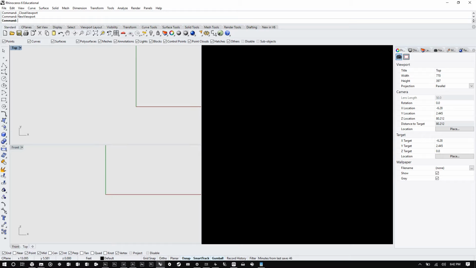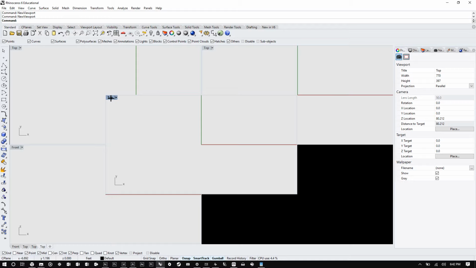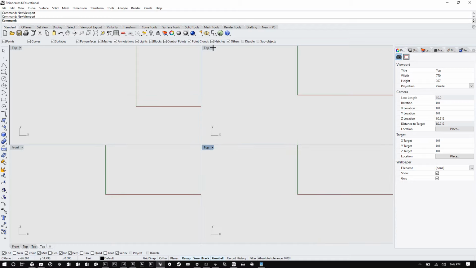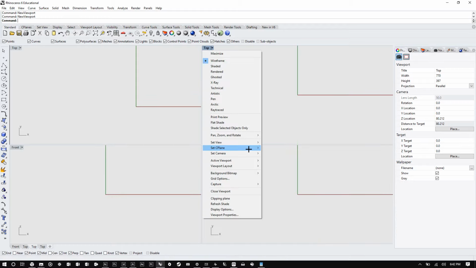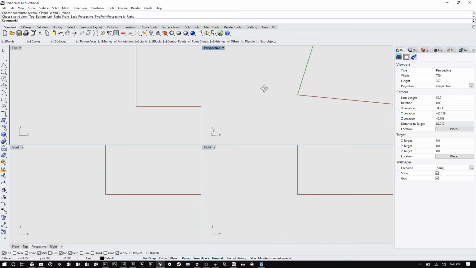and right click to redo the last command, and right click again to redo the last command, and then set these views to what they should be. So I'm going to set this back to perspective and set this back to left or right. Okay. Right, so that's viewports.